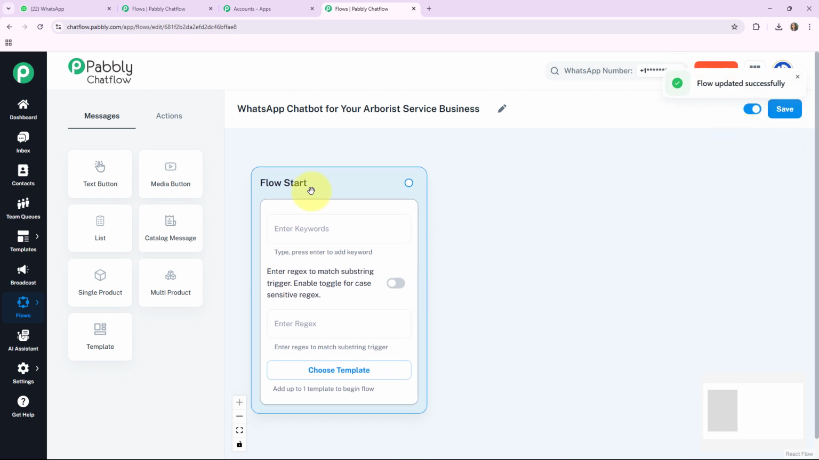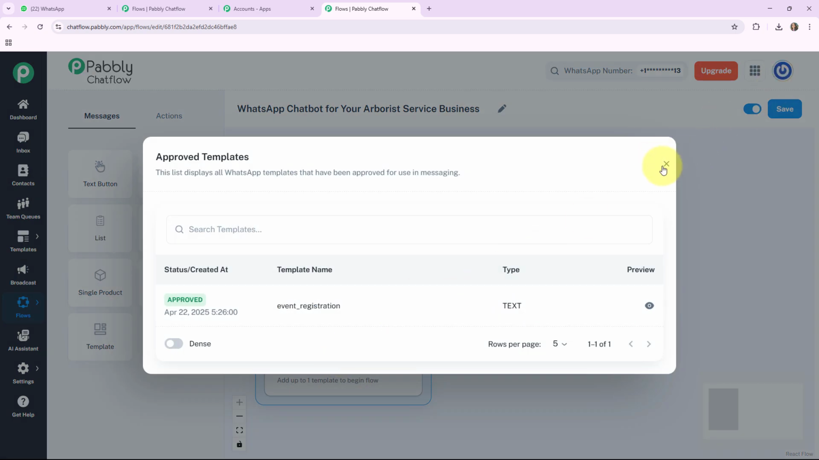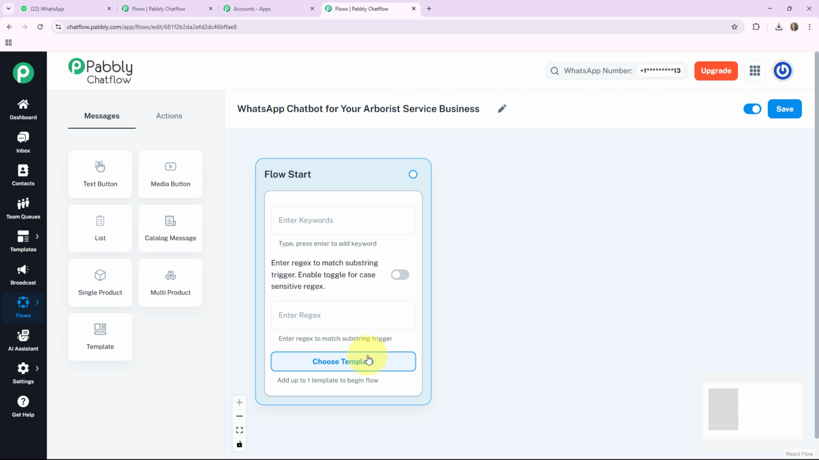Now let's get started. Basically, there are three ways to start your flow. The first is keyword, the second is regex and the third is choose template. Keywords are the manually entered words that I expect my user to send to me. The second one is regex. Regex can identify specific types of user messages and it can extract useful data from inputs such as email, phone number, order number, etc. The third one is choose template, where you can create multiple types of templates, choose them with the help of this button and upload from here. Basically, templates are used for conversations that are started from your side.